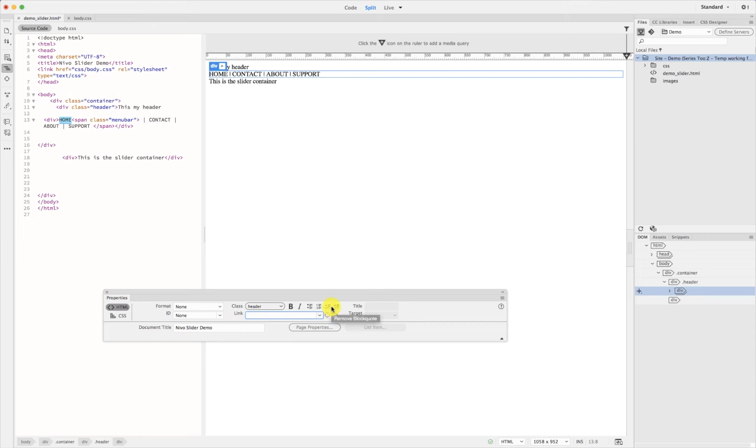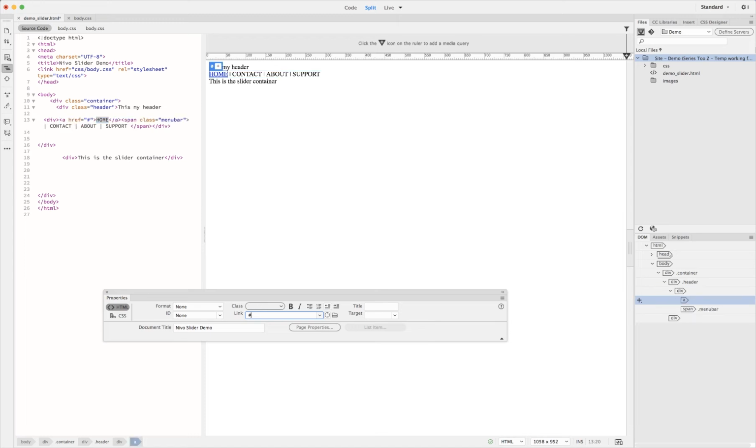And I'm going to put, remember the null link is the hash mark. For the most part, I'm happy with this when you're first starting out. You do need to put them in later on, but I'm going to hit enter.